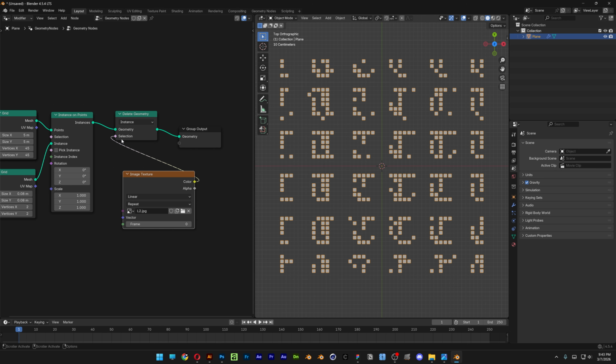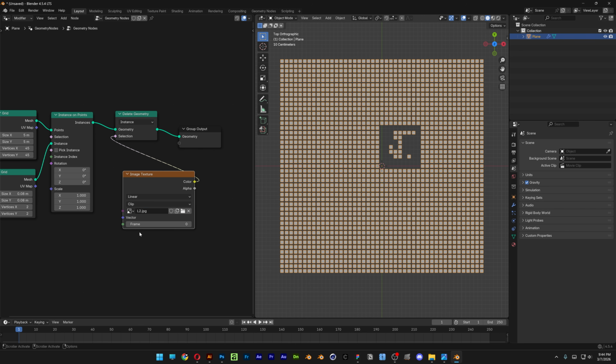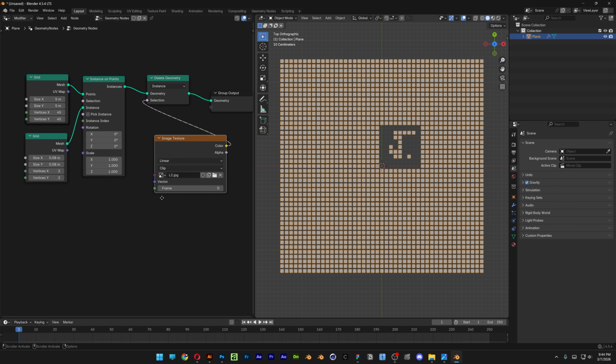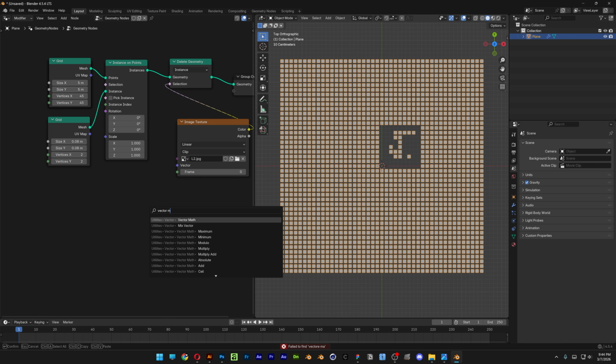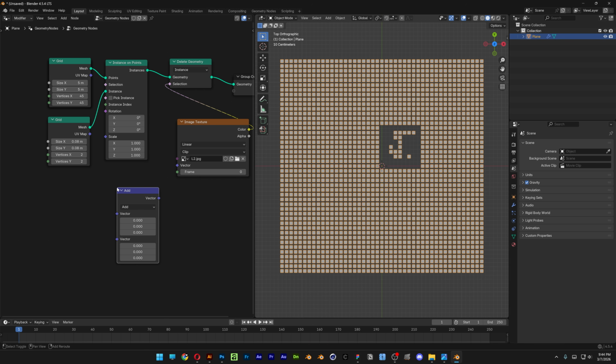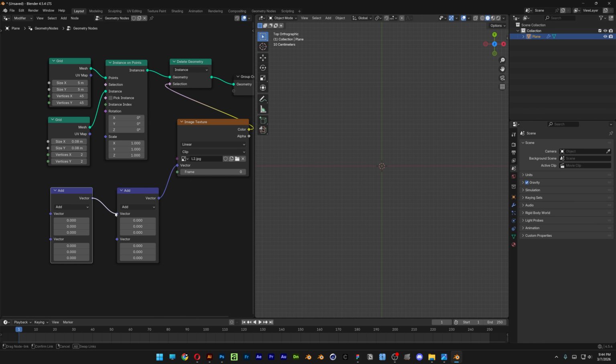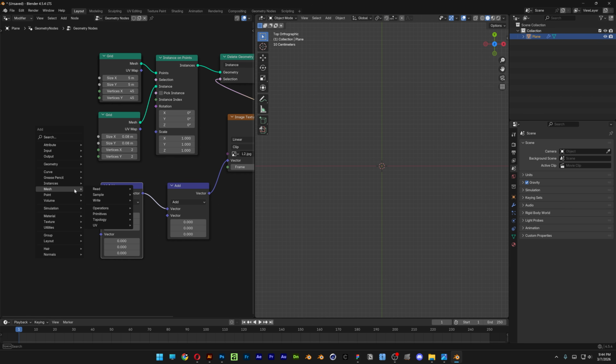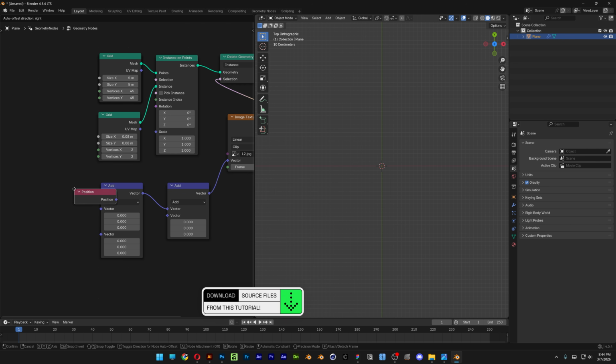So here, as you can see, it is going to repeat the logo, and instead of repeat, we're going to change this to clip. Now we're going to need to transform the logo. So for that, we're going to search for a Vector Math. Place it here, press Shift plus D to duplicate, connect the vector to vector, vector to vector, and then we're also going to search for Position. Place it next to it. Connect the position to vector.